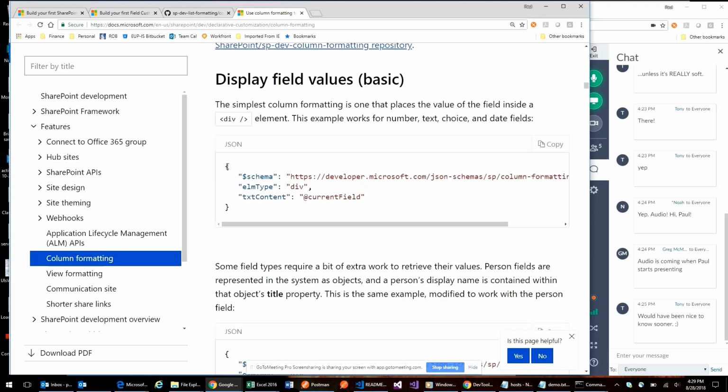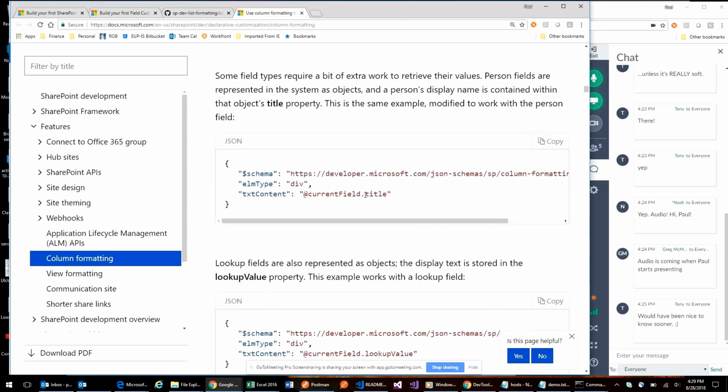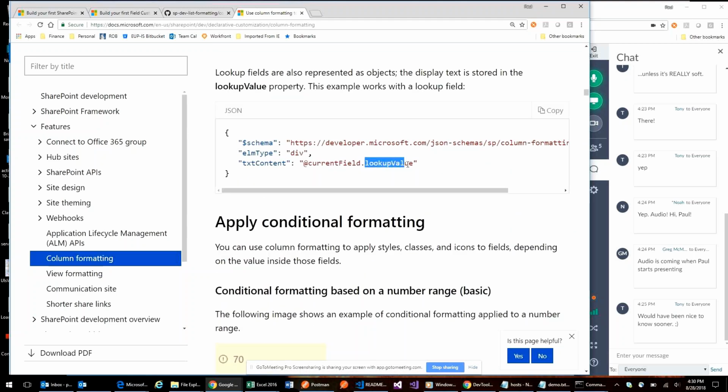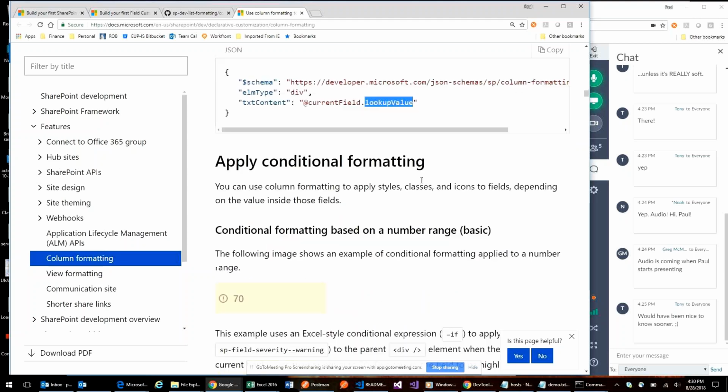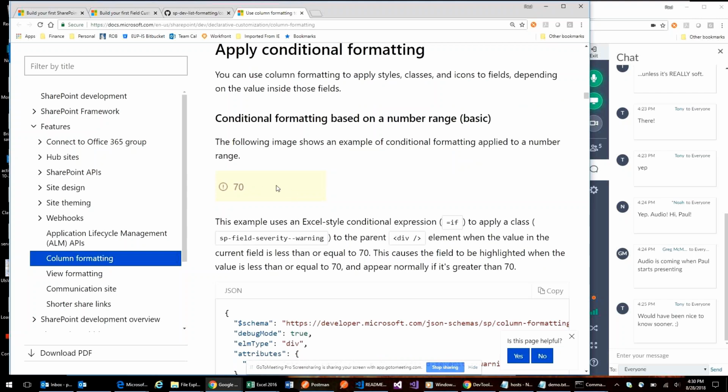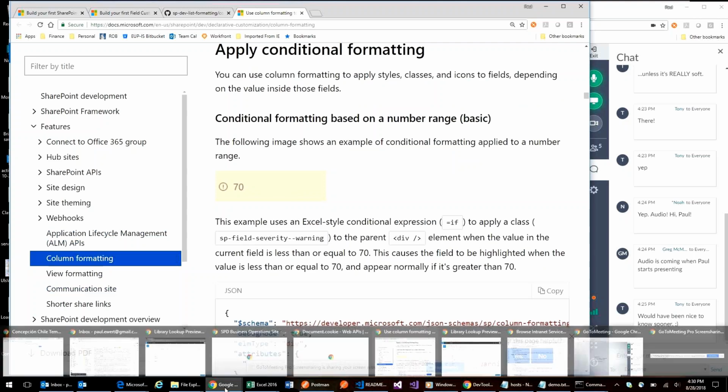Very basic JSON here. It simply takes the value of the field and returns it. Now we have the title of the current field that gets returned. And they just build up on it, returning the lookup value of a lookup column. A lot of this, you're like, so what? It does that already. But this is the foundation. So now what if we wanted to do some formatting of numbers?